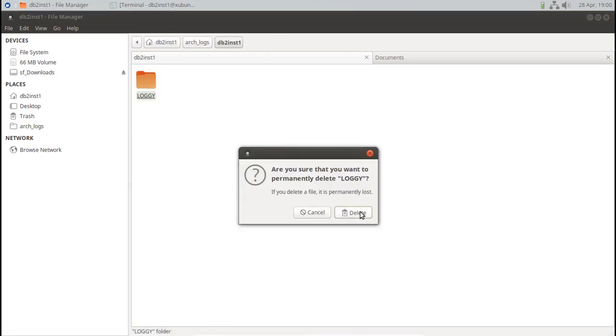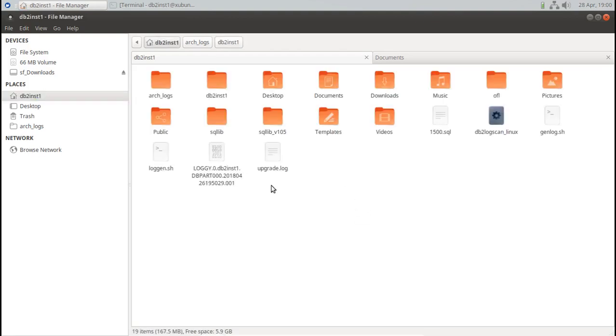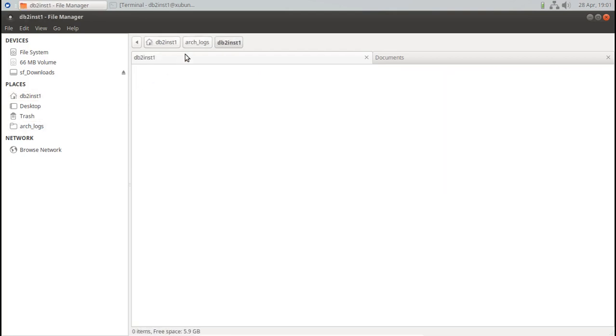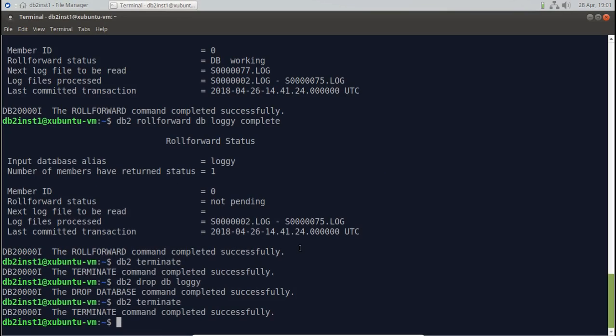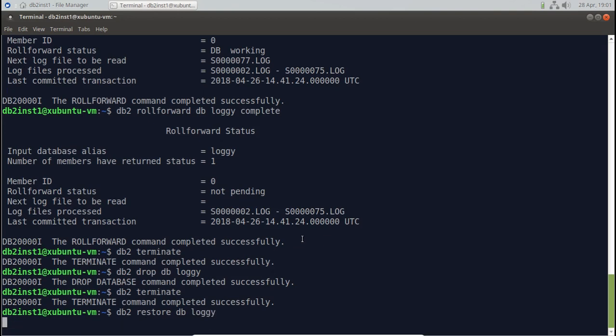Okay, done, and come back. So we have cleared the log files, archive logs. Okay, and there's no database also, we have dropped it. So I'm going to do a fresh restore. Okay, 2 minutes. db2 restore db name logi. Okay, so let it get restored.